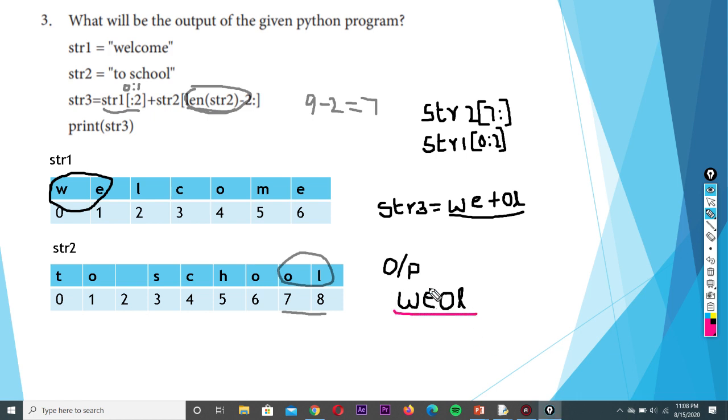So first we have to find out the value of str2. For that, we have to find out the starting index, which has been given as an expression, len of str2 minus 2. So 9 minus 2, so 7. Colon, the ending is not given, so we will be getting index 7 till the end of the string. So that is 2 characters, O and L.